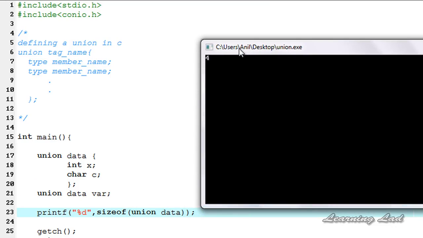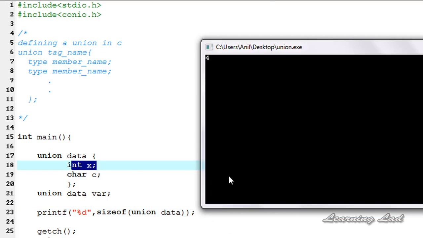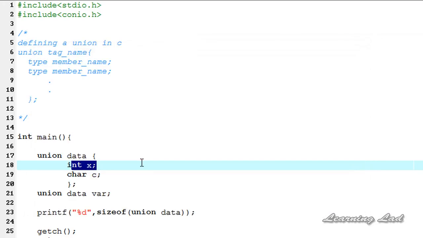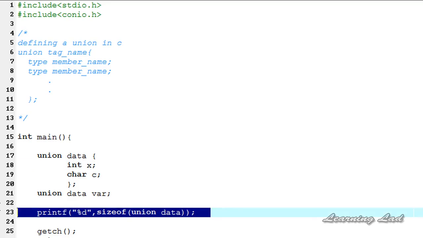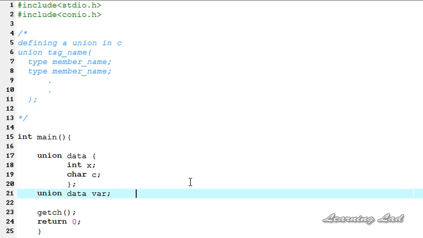You can see the allocated memory is 4, which is the memory required for variable x, which is of type integer, and the character variable is shared with variable x. Let me close this and delete this, and now we're going to see how we can initialize this union variable var.